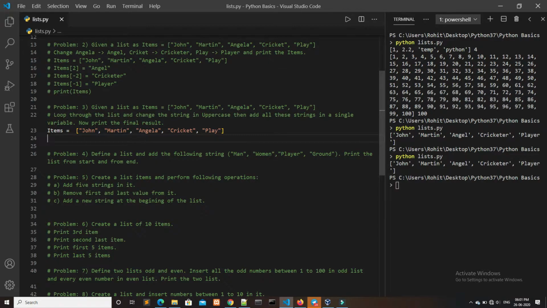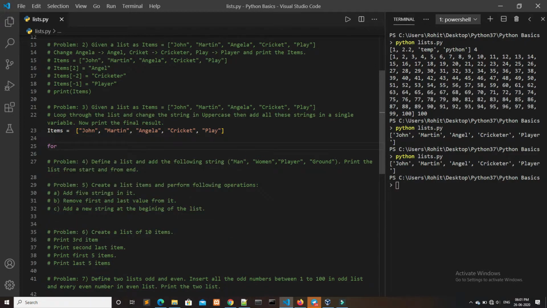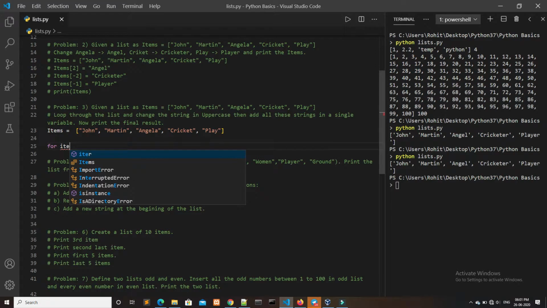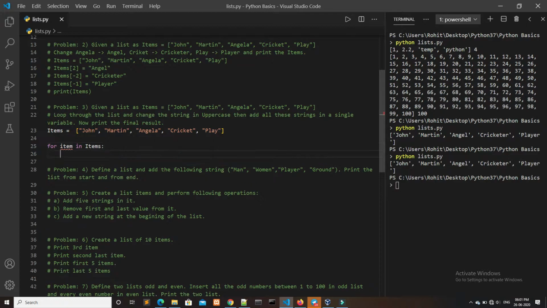Now we have to loop through the list. So here we have to apply for loop, and to access the item in the items, we have to write item in items. So this for loop will run through index 0 value to index last value, that is John to play, and we have to change each and every value in uppercase, and then we have to store in a new variable.